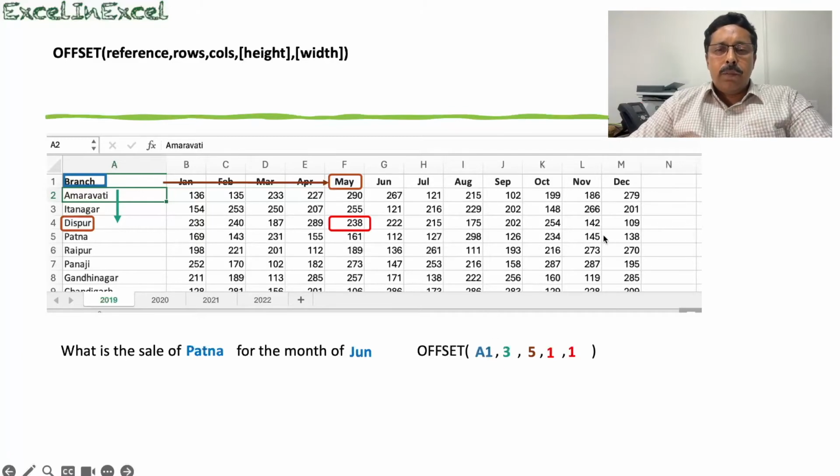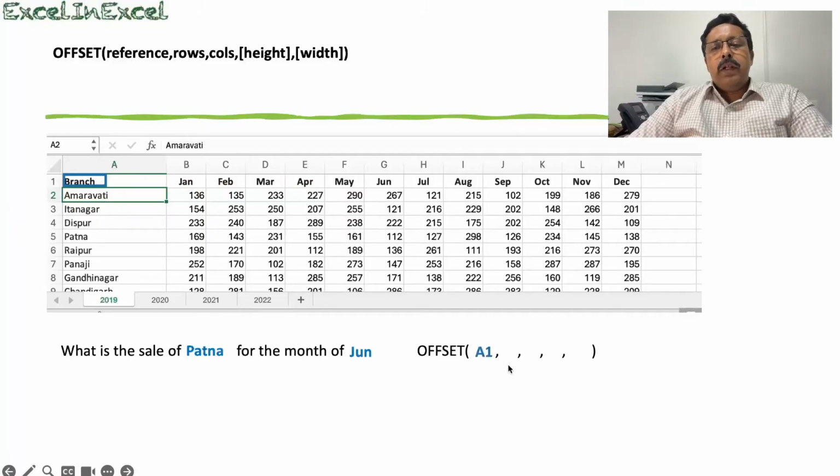Can we do a better job? Maybe we can. So what we will do now is that, because we no longer want this 238, we automate this whole process. That means once somebody tells me Patna and June, my offset function should be such that it will automatically take these values. That means I don't have to go and change this 3 and 5, etc. every time. So let's use a match.